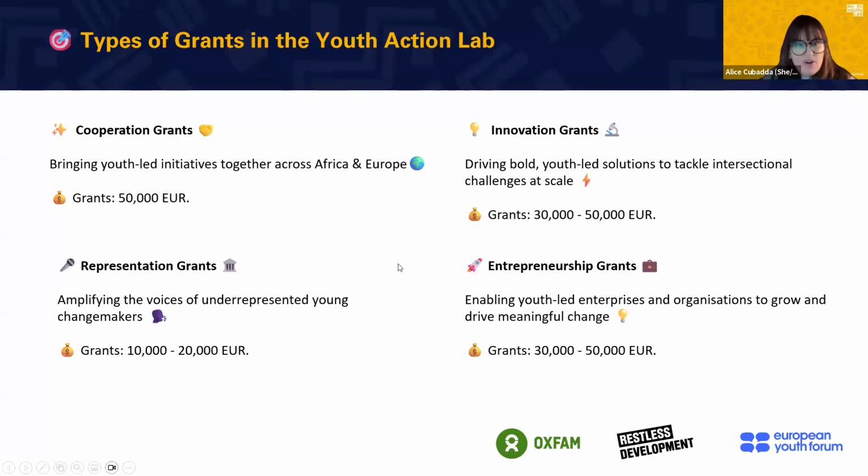All right, so we have 4 types of grants under the Youth Action Lab. I'm going to try to speak a bit slower because I think maybe it was a bit too fast. There are the cooperation grants. These grants are really to bring together youth-led initiatives from both the African Union and the European Union. The grant is 50,000 euro. There is also the representation grant, which is here to amplify the voice of underrepresented youth changemakers. At the moment, the grants are between 10 and 20,000 euro.